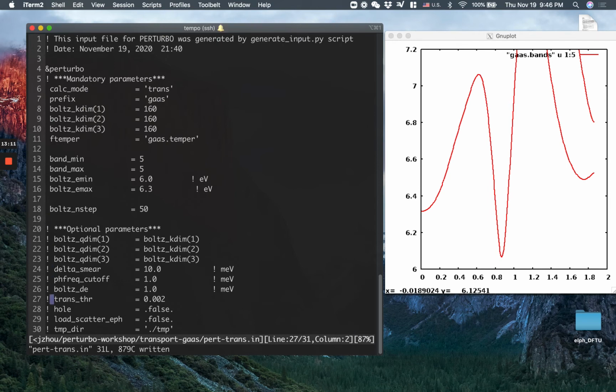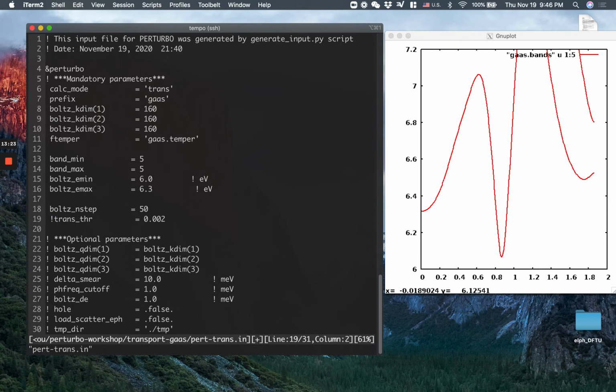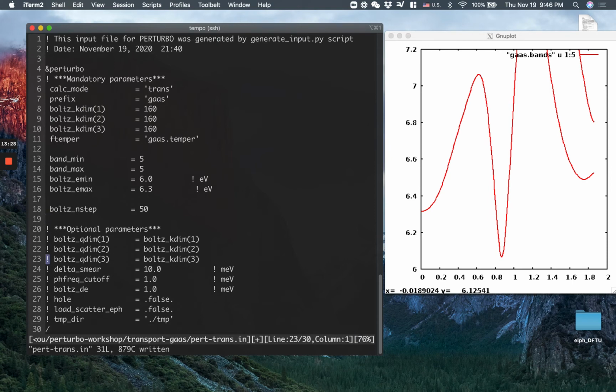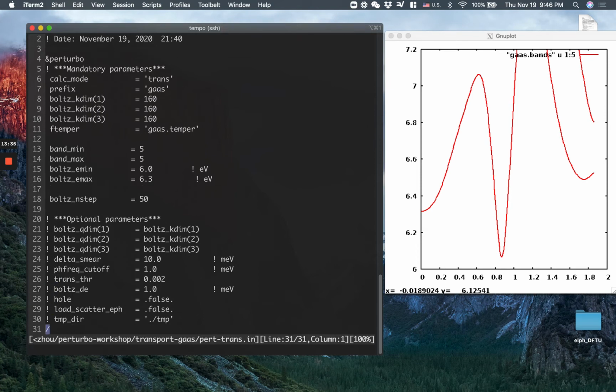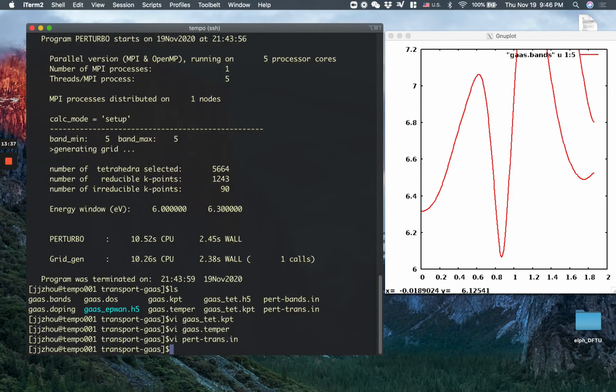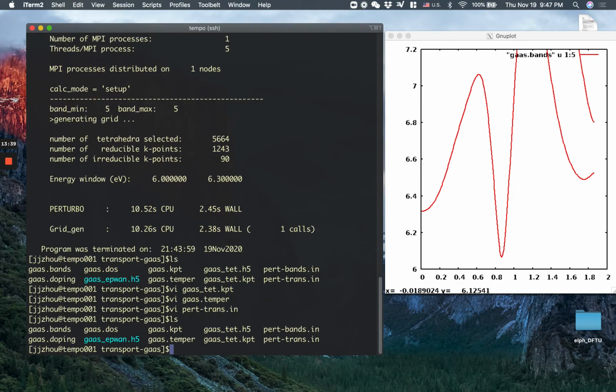And you can also specify a threshold for this iterative process here. Usually the default value is okay, so you don't need to specify this parameter. Okay, so we are ready to run the actual transport calculations. But since this transport calculation is usually quite expensive, we need to run it in parallel.